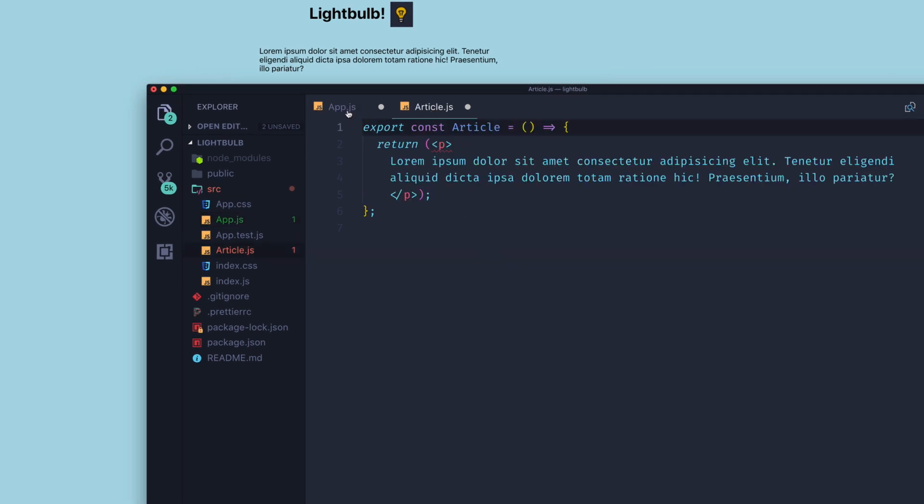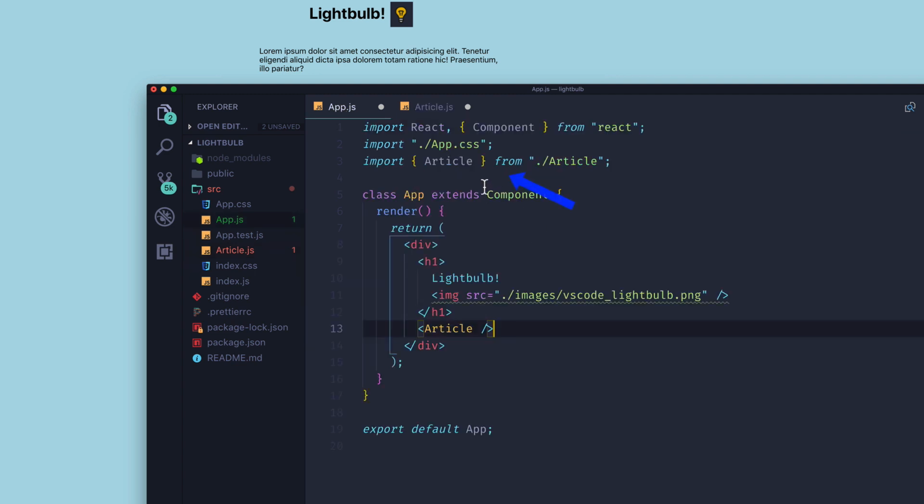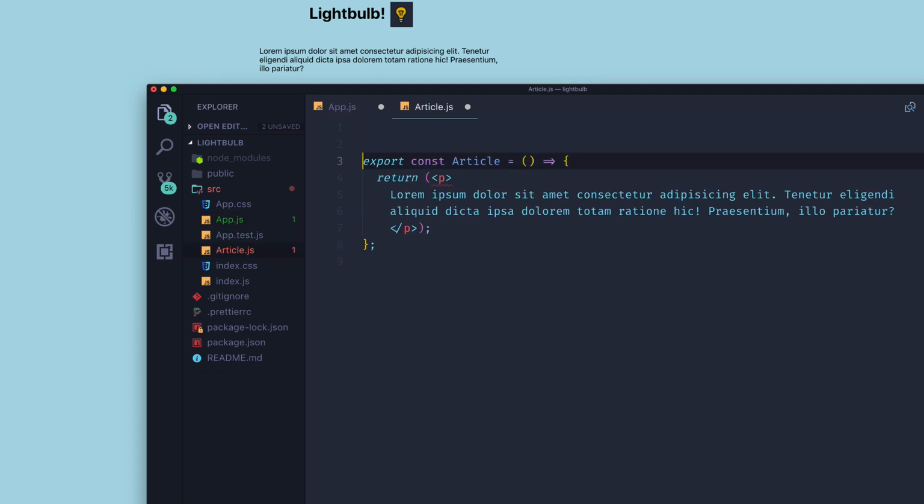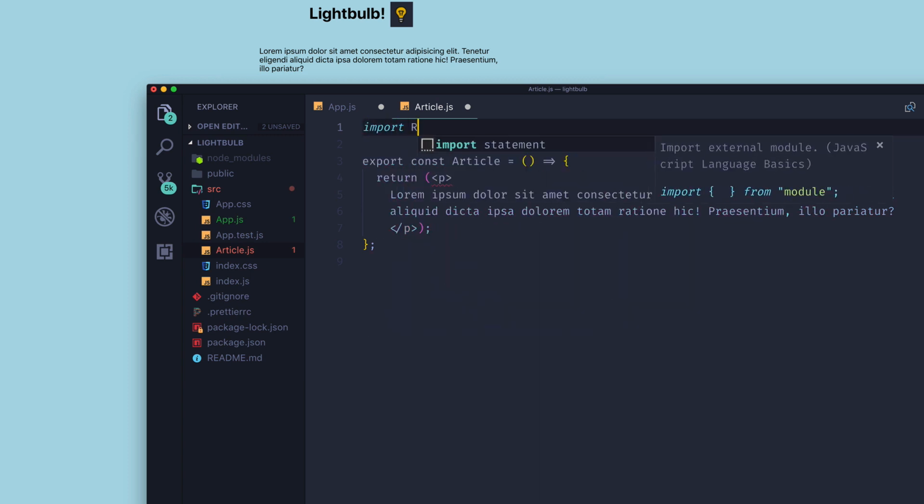At the same time, in app.js, I automatically get this line here doing a named import of the article component. The one thing I will have to do manually, though, is import React from React within the article.js file.